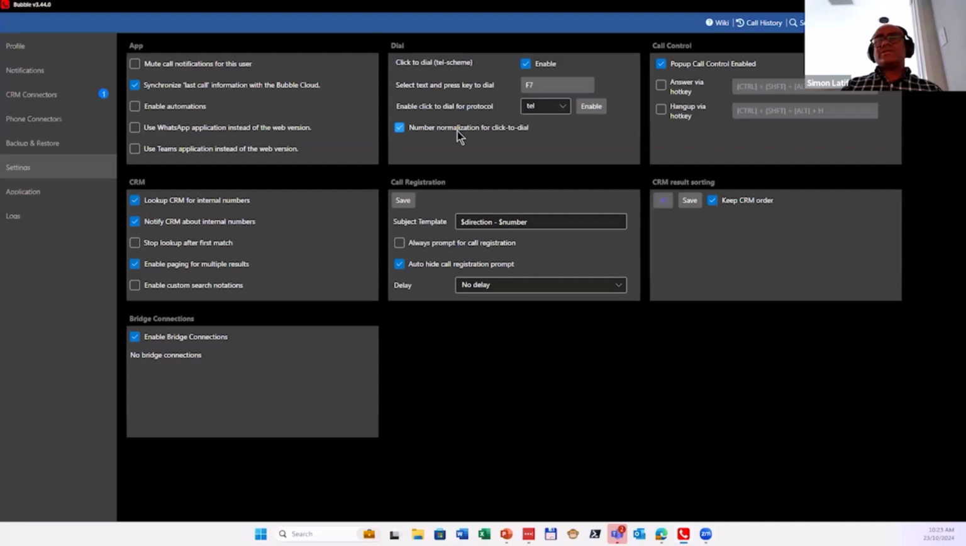Number normalization: we have different number formats, 9-digit, 10-digit, E164. We have worked with the vendor to cover as many of these scenarios as possible. You can define CRM settings, such as looking up the CRM for internal numbers, notifying the CRM for internal numbers, and then on the top right, you can enable pop-up control.